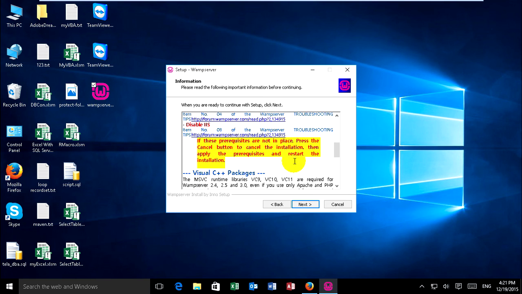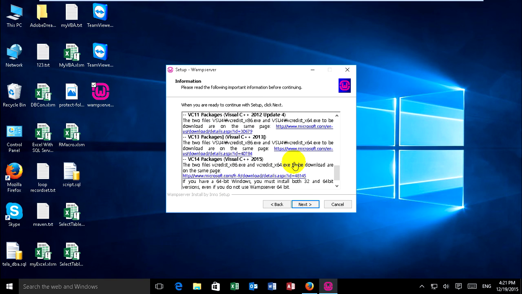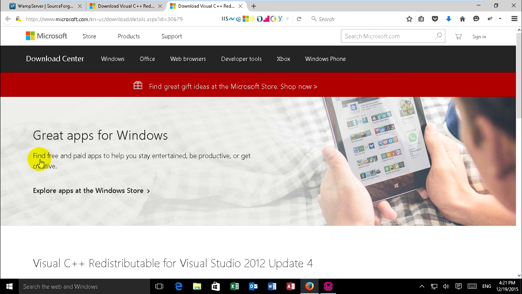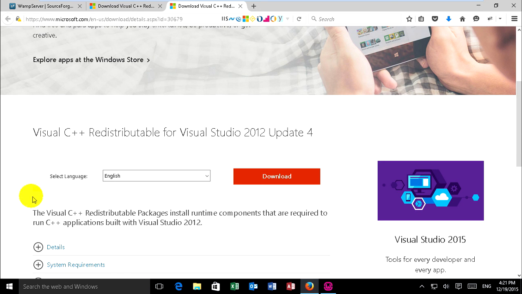Now I find it on this. Okay, this one. Okay, and you want to download this Visual C++ 2012 Update 4. You can click on this link, and it will show you the following page, and download it.